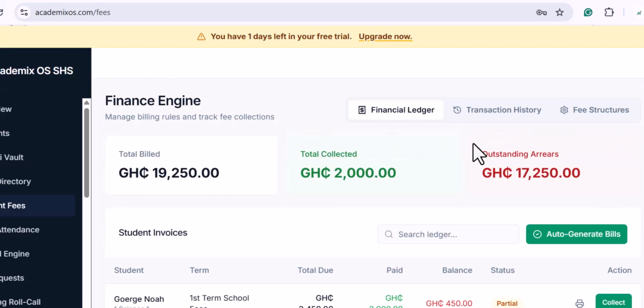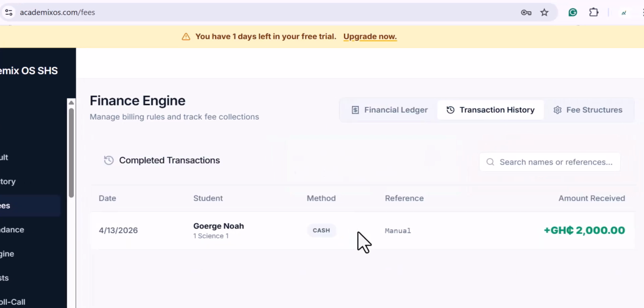In a case where you want to see a transaction history, maybe a parent has been arguing about a fee being paid that has not been reflected on their dashboard or on the account of their student. Don't worry yourself, go to the transaction history and all the transactions that have been done will be here. So this has been referenced as manual. Yes, this was a manually collected fee. All right. If it was digitally collected, it would be stated. The method was cash and this was paid by the student.